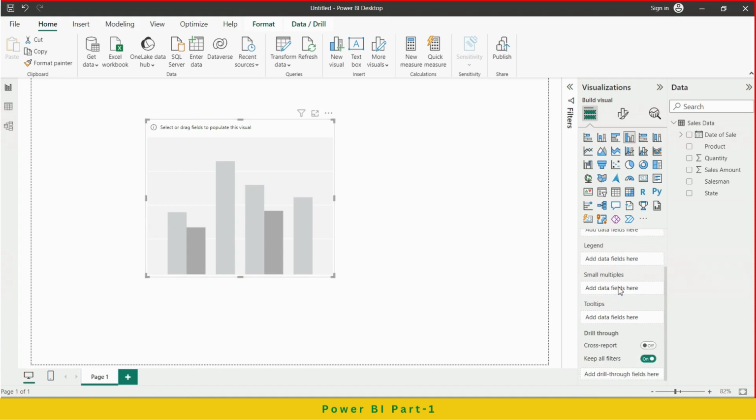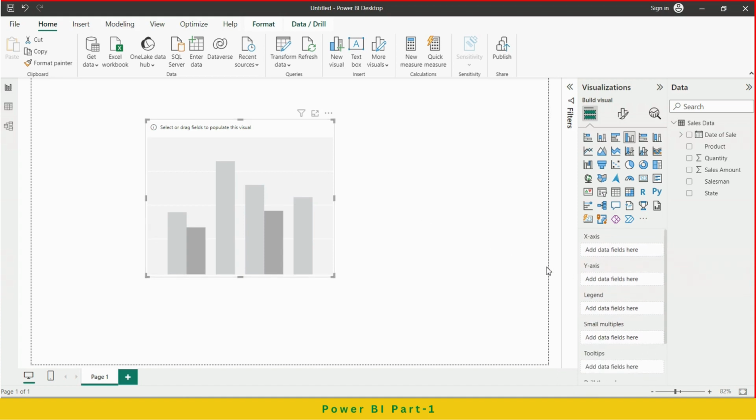Okay. So what are the things we need to do here? If you are working with this blank kind of chart or visual, the first and foremost thing to remember is that the first thing you can add is a numerical value. It means sales or quantity. Product is not a numeric value, date is not a numeric value, salesman is not numerical. On what basis do we want to do analysis? That numerical value, first you try to add that one. So first we'll add the sales amount to y-axis.